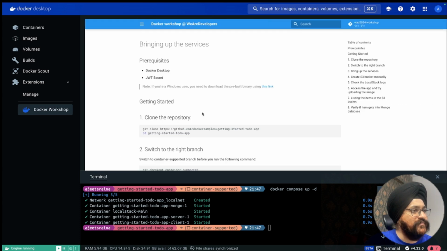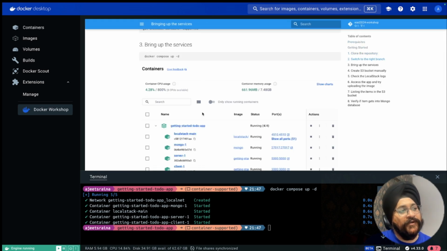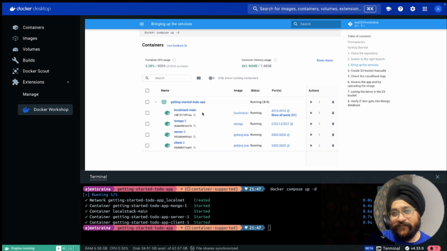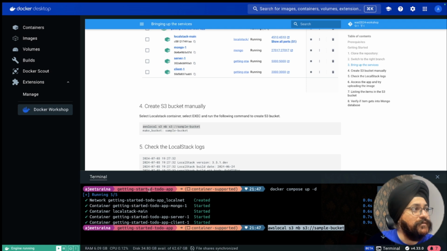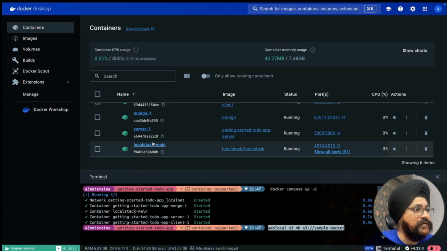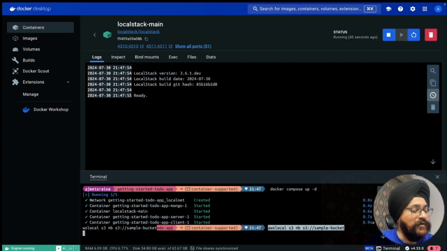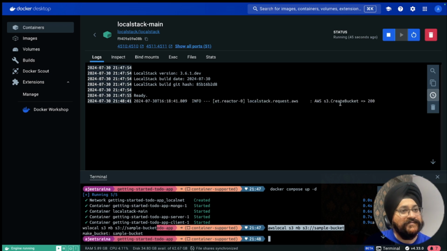go to the lab 3 services. Now one of the manual steps which you need to do here is, right now we are not using an AWS S3 bucket, right? So we need to create this S3 bucket manually by running this command. Even though it says LocalStack container, I want you to run it on the local machine. So this is how you create it. Before we run this, let's go to LocalStack. And once you run this, you can see that the sample bucket is already created.